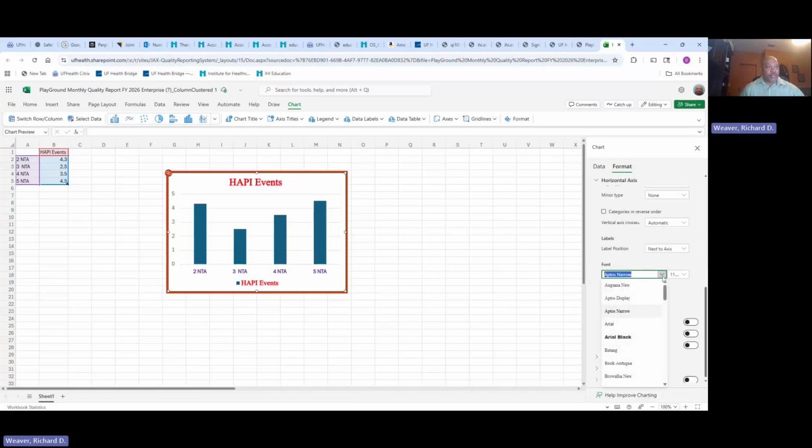I want to change it to New Times Roman. So just take a look at the 2 NTA, 3 NTA, and you'll see that after I choose New Times Roman, it is going to change the appearance of the alphanumeric numbers. All right, so that's changed.